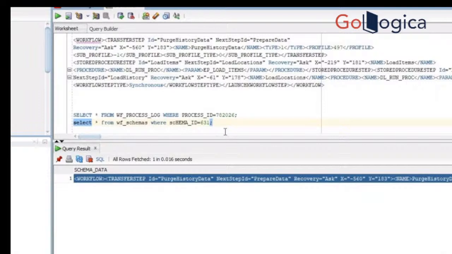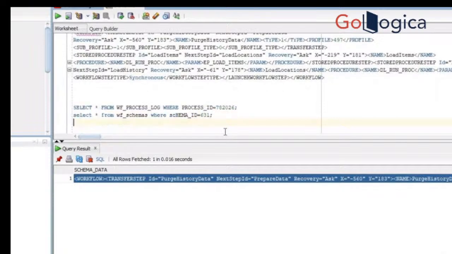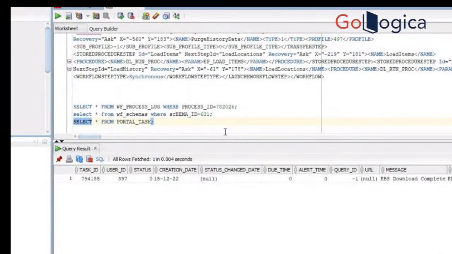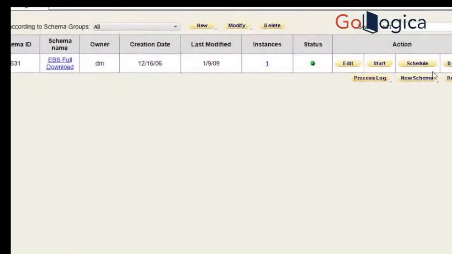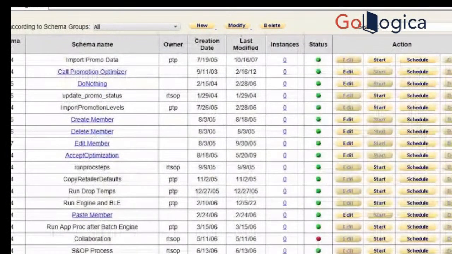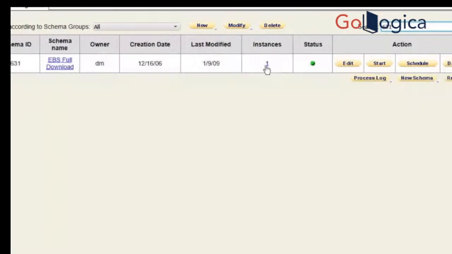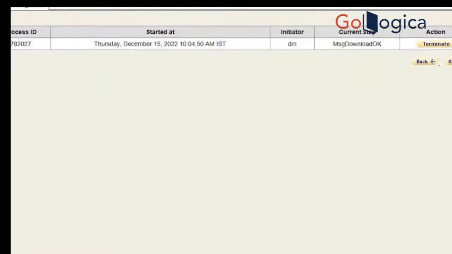There's one more table called portal underscore task. If the workflow fails with any seeded error, it captures the details in this particular table. Okay, I think the workflow is completed. EBS full download completed. So it's waiting for the notification step.